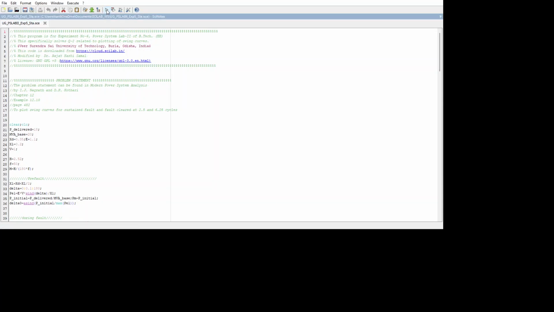So I will run this. If I run this, I would see a curve like this. Okay, so this refers to the curve that we have seen in the manual related to, as you can see, the sustained fault, fault clear at 2.5 cycles, fault clear at 6.25 cycles.